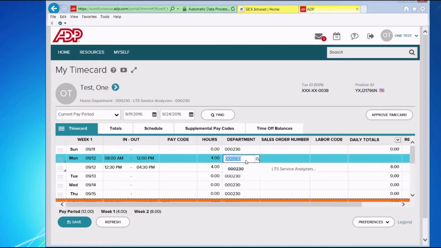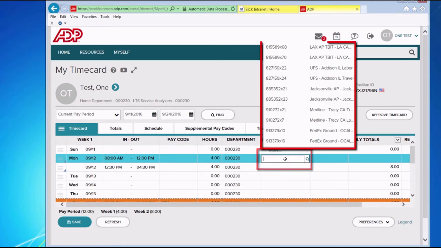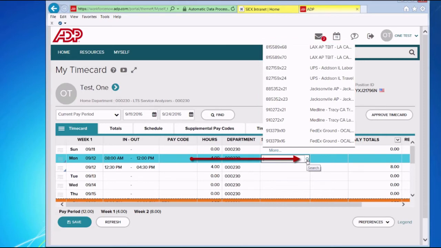The home department for you will default, and you should not change this unless instructed to do so by your manager. The sales order number field and labor code should only be used if your position requires this tracking. If you are unsure if this pertains to you, please check with your manager. If you need to use these fields, you want to click in the middle of the box, and then you'll want to select the magnifier on the right.